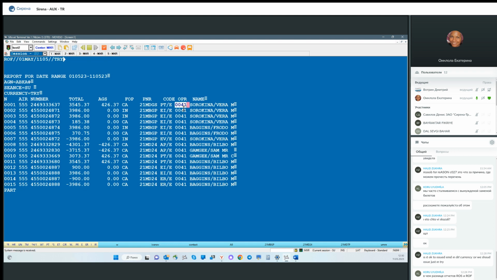operator number, it's my reference. Then surname and name of passenger. So if you want to see a report with names of passengers, you should add F in this RO request. Then there is a part on the bottom of the screen. So let's go to the next page.